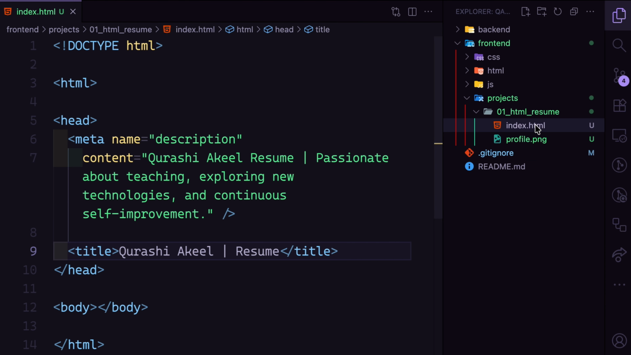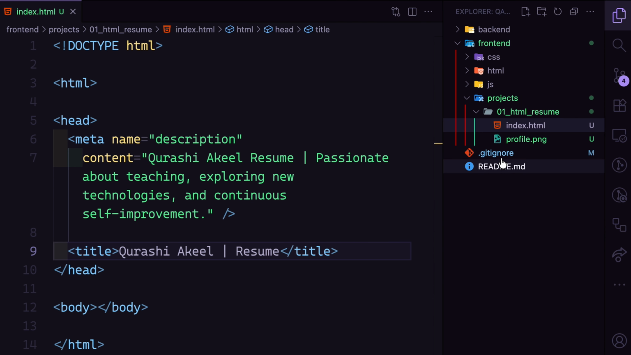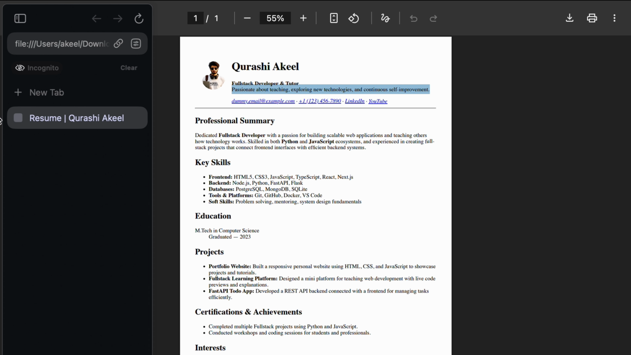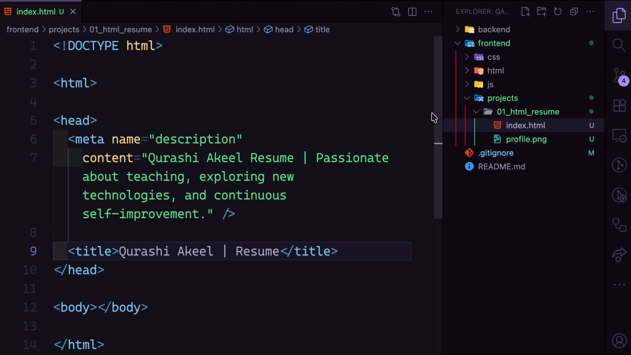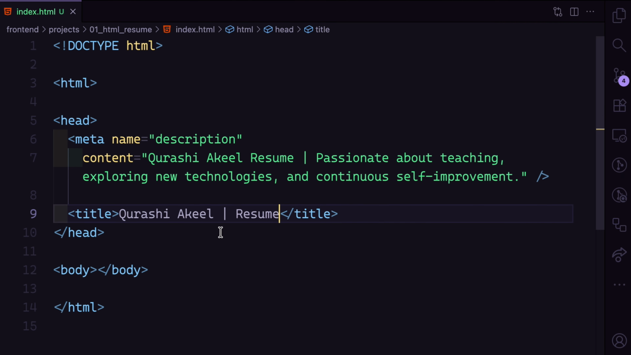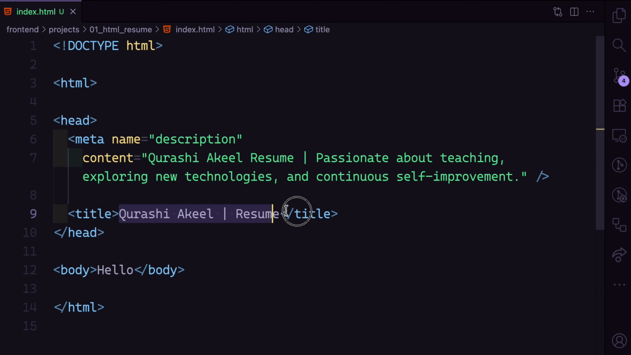Let us open this file in the browser. As you may remember from the previous video, we need to copy the path of this file, go to the browser, then open a new tab, paste this and hit enter. We will not see anything inside our page because we have not written anything inside body yet. If I write anything, maybe hello, and save the file, refresh the page, we will see it right here. We already have the title.